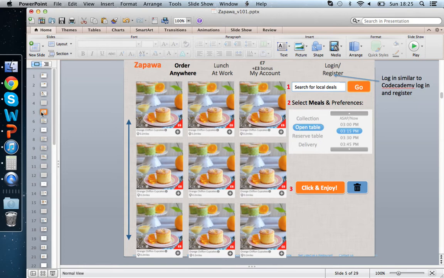So once a customer comes to the site, this is what they see. They see a number of images of meals at different prices, and usually each 3 meals will be from the same restaurant. What they could do on this page is either order from anywhere, order lunch at work, or click to see their account. And they can obviously log in and register.